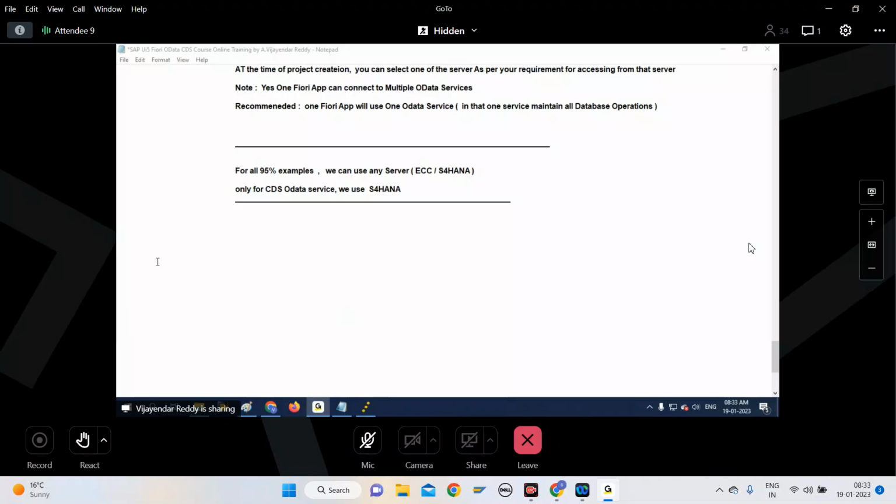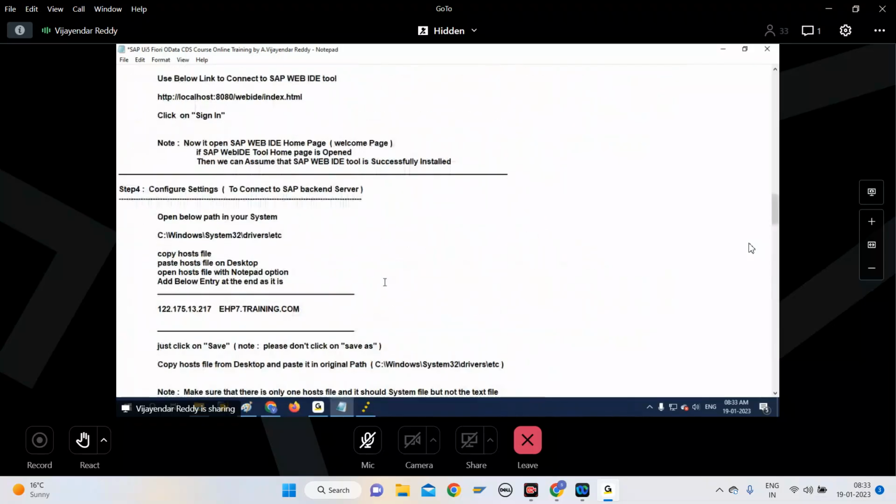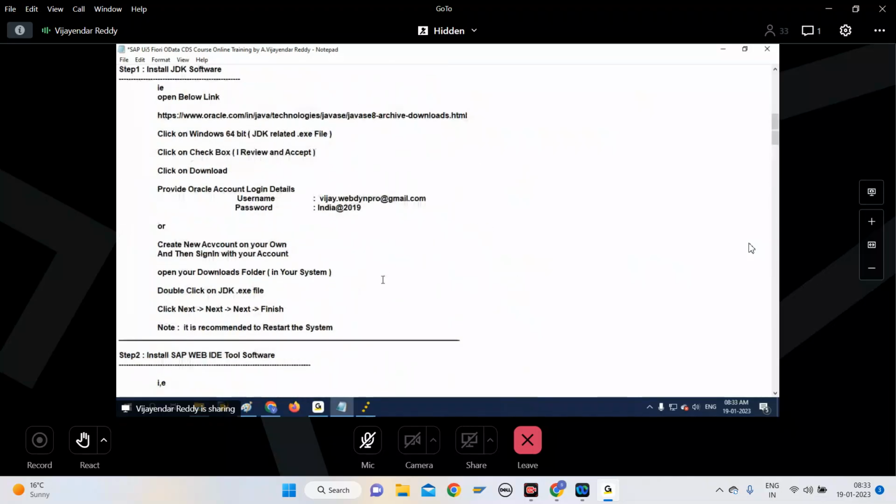Manohar here. So nobody is using Eclipse now. We are also not using Eclipse, right? We are going to use Web IDE and BAS tool. We use SAP Web IDE and SAP BAS tool. So today's procedure is for Web IDE, right? In the coming days, you'll also understand the BAS tool, Business Application Studio.